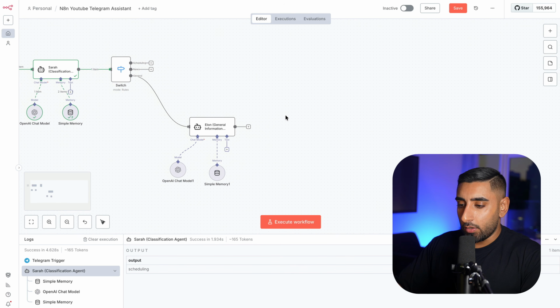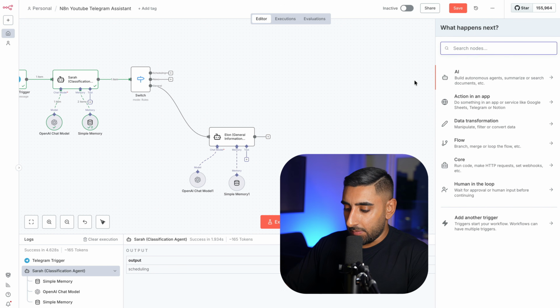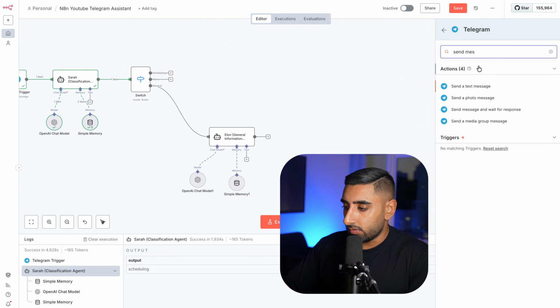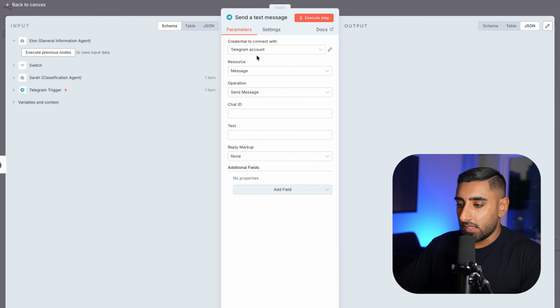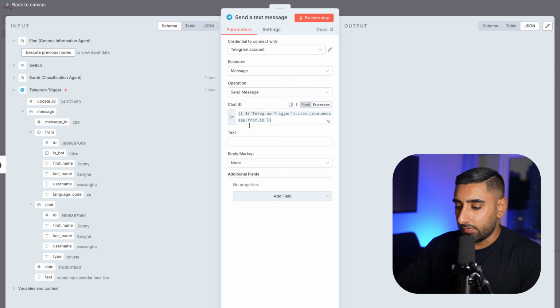And then how do I send a message back to the user? That's going to be the coolest part, right? So here we can type in Telegram, and then I want to do send message, so send a text message. And as you can see, we can connect our Telegram account, message, chat ID. Oh, okay. So we can go over here and pop in the from ID. That's perfect. And then we can pop in what text. You see, we haven't got Elon's text or his output.